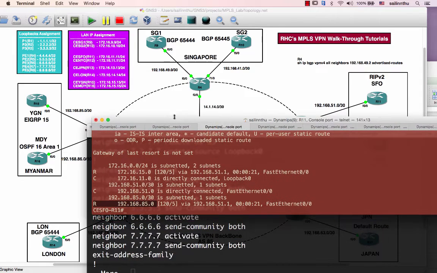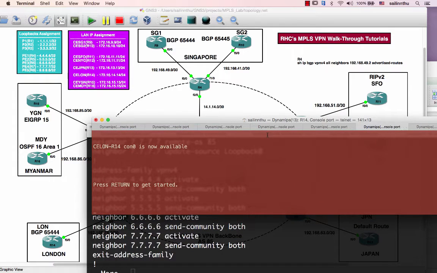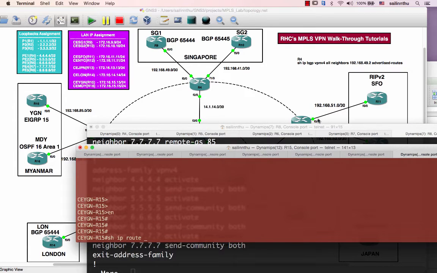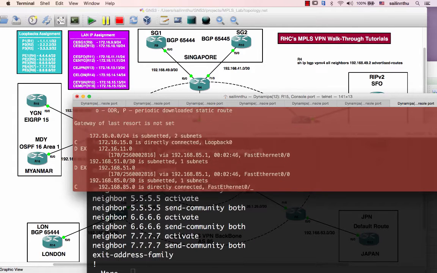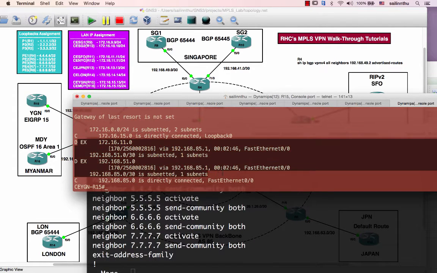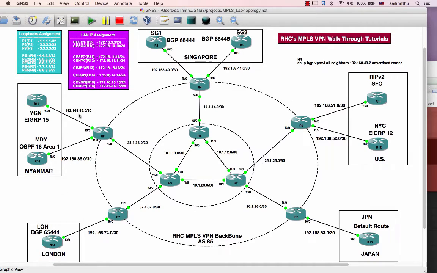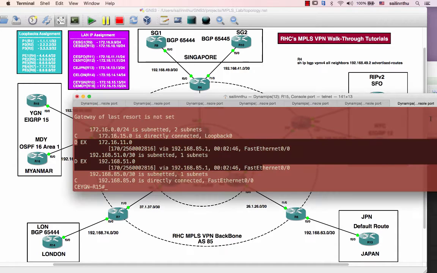And let's go to router 15. Show IP route. We can expect the routes in router 15, this 192.168.51, and the San Francisco LAN, 172.16.11.0/24. Here we go. We will see this guy is an EIGRP external route because this guy is running EIGRP and this guy is running RIP. So when RIP comes in here and goes back to here, EIGRP will know these routes as external EIGRP routes.